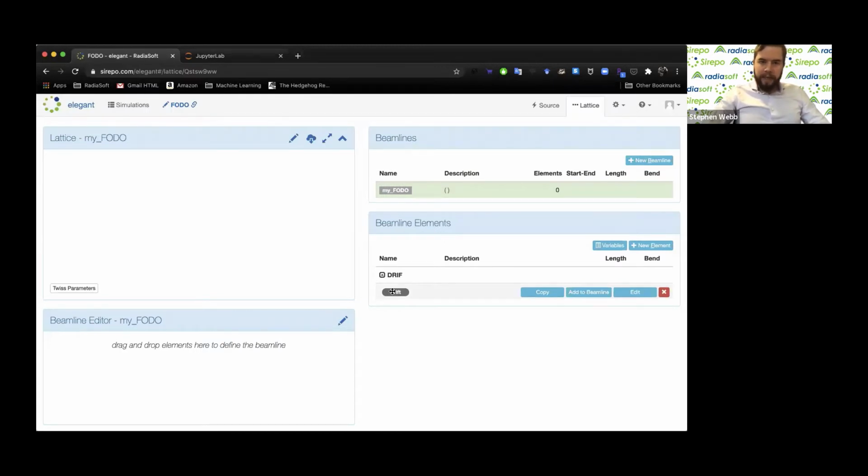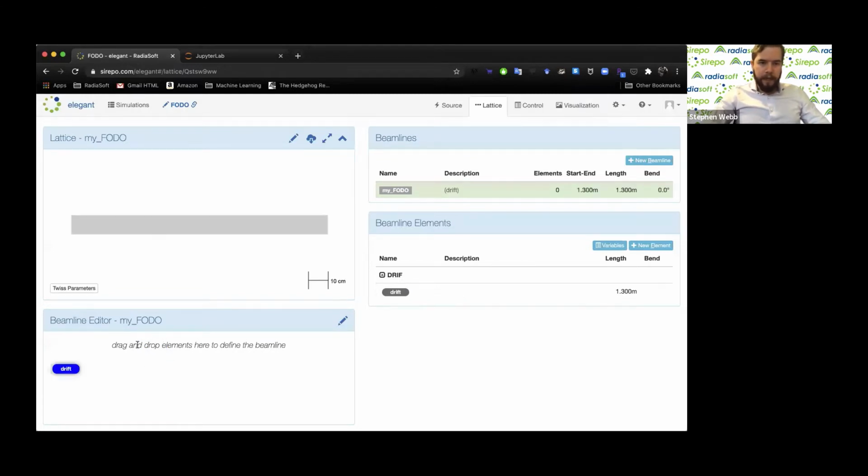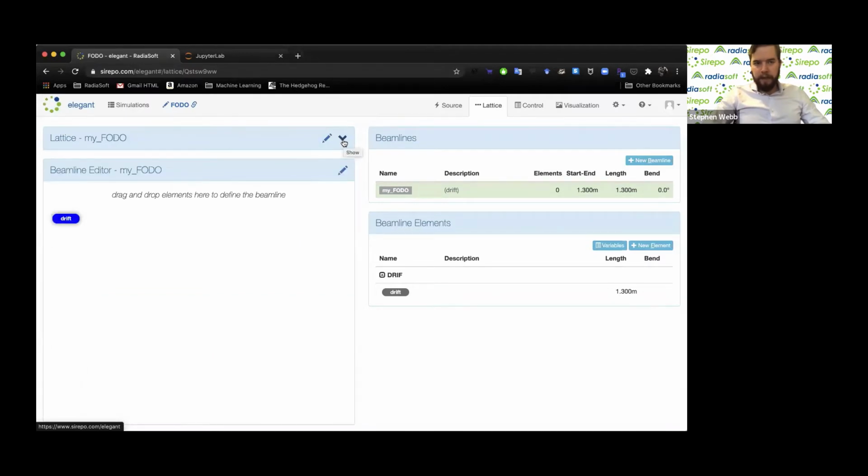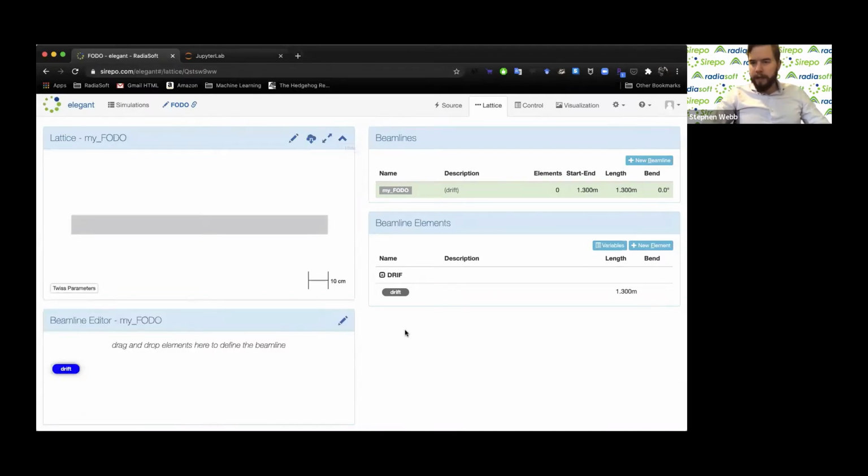If I want to add it to my beamline, I click on it and I drag it down to this beamline editor panel to the bottom left, and I put it in. And in the lattice panel up here, we see that it's appeared. It's all to scale. So the scale is 10 centimeters here. It was 1.3 meters, so it's 13 of these across. I can collapse this panel by clicking hide, but I don't really want to do that right now.